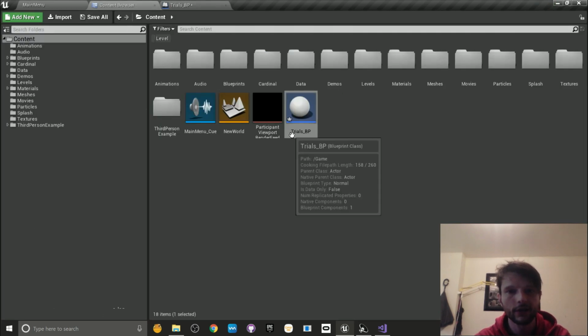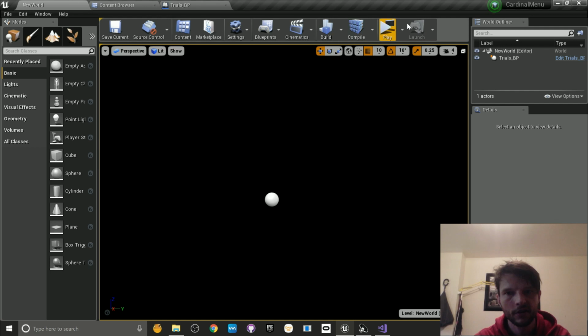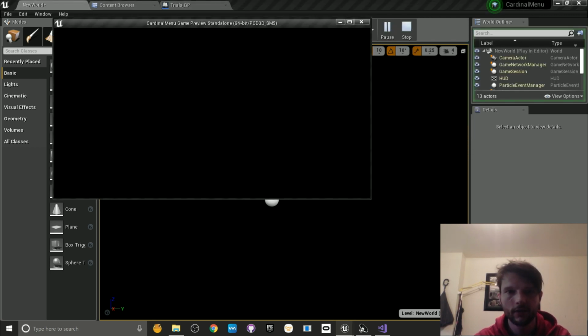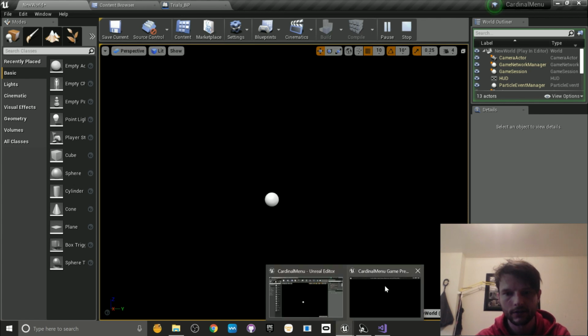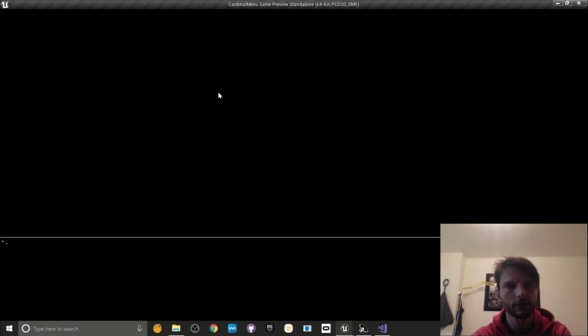So now when we head over to our new world example, I'm just going to select Plane Editor, new editor window, and I'm just going to make sure that I can make this a little bit bigger so you can all see that.